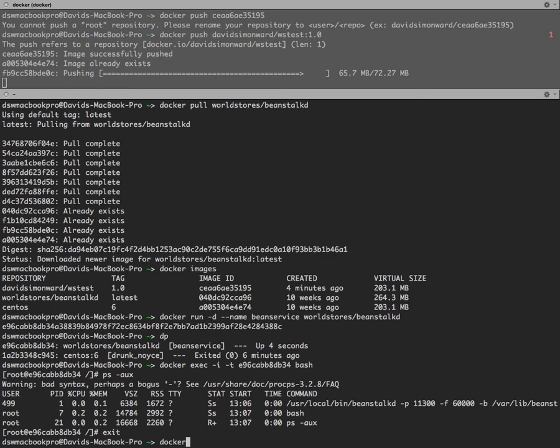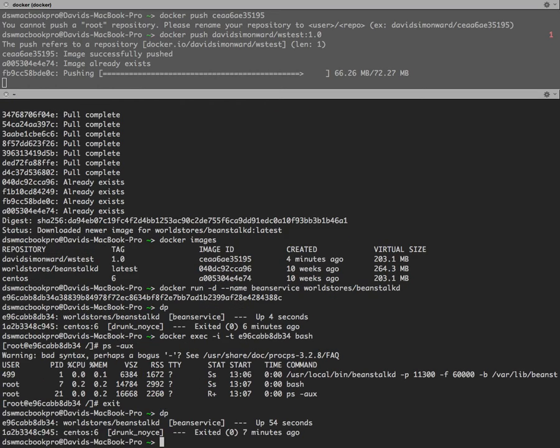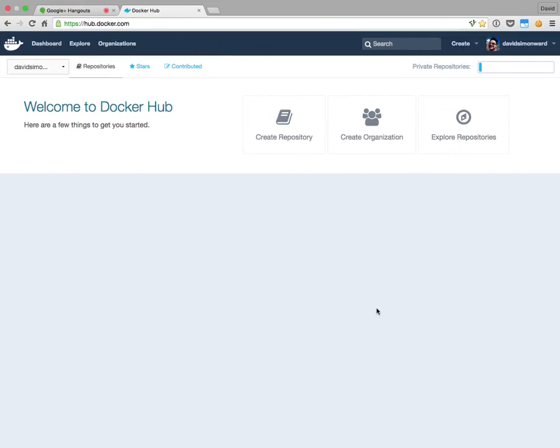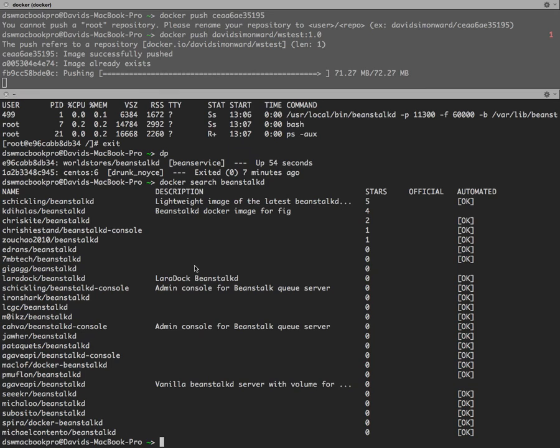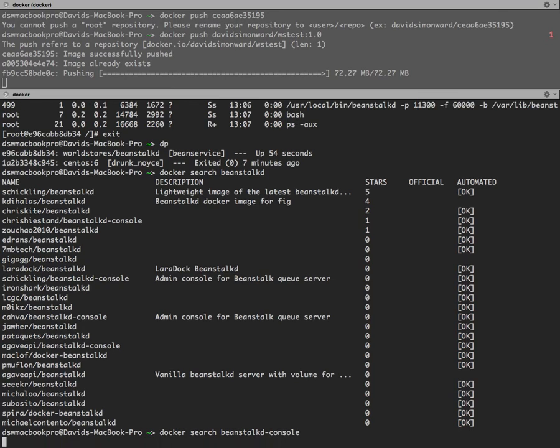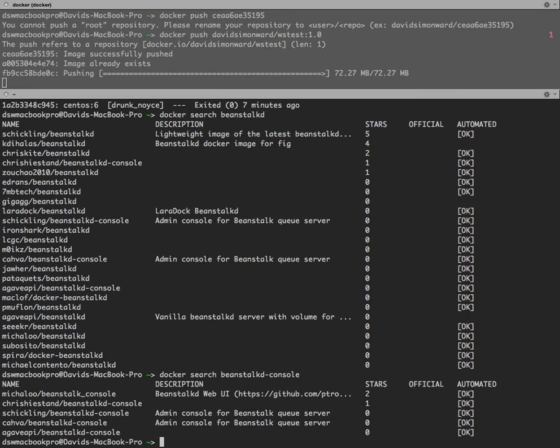So the next thing I want to do is, at the moment that container's running. I have visibility of that here, but I have no way of actually seeing that beanstalk service in a console. So what I'm going to do is search for a beanstalk image, something that someone else has already created. And there's one in particular I'm looking for, and it's this one because I know it works.